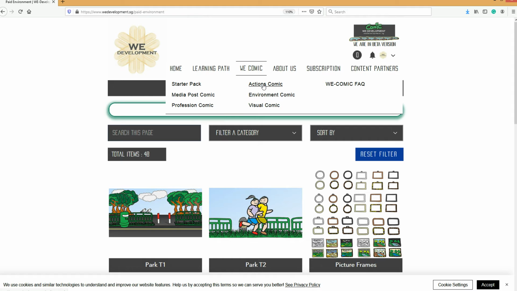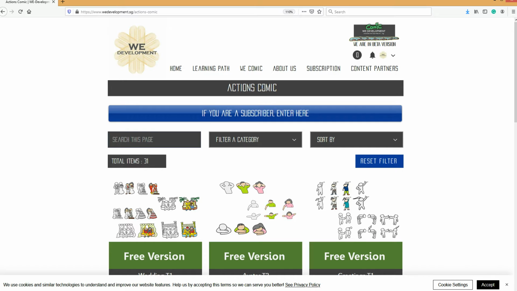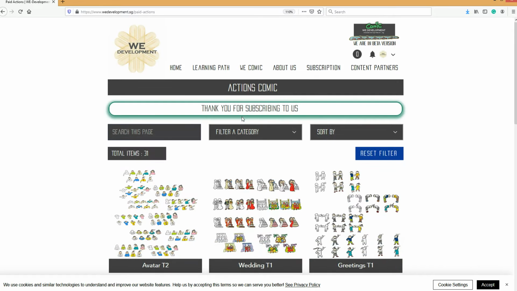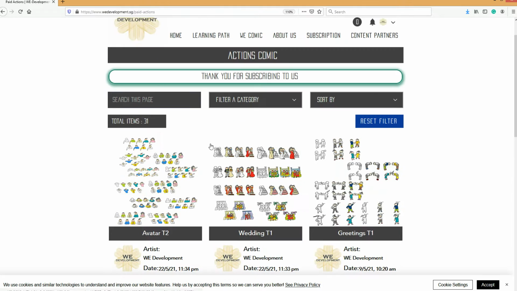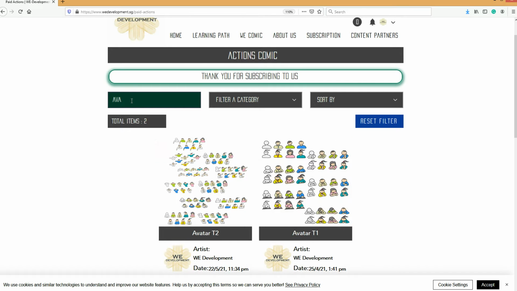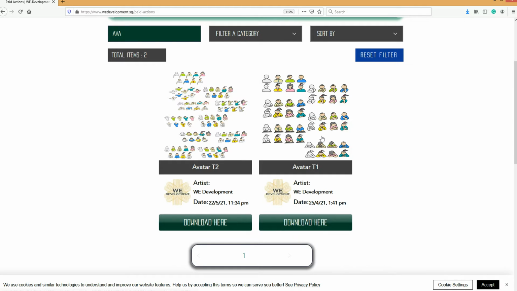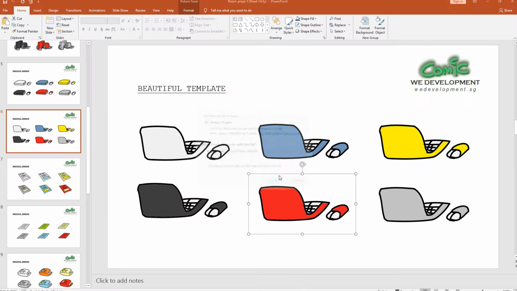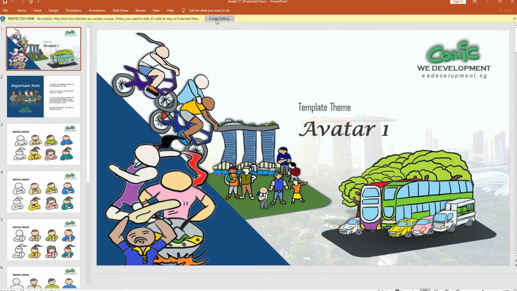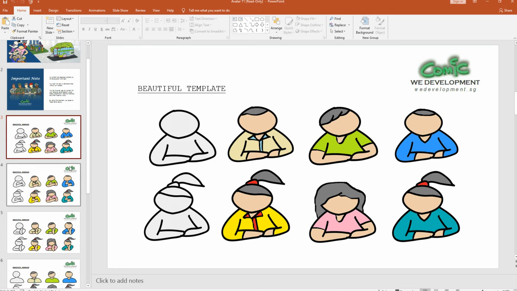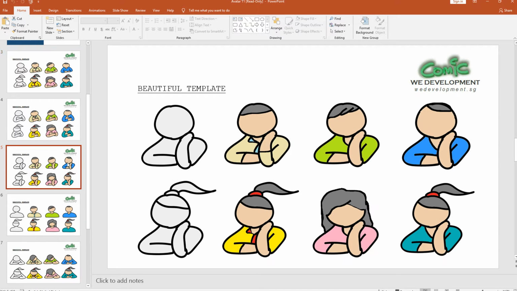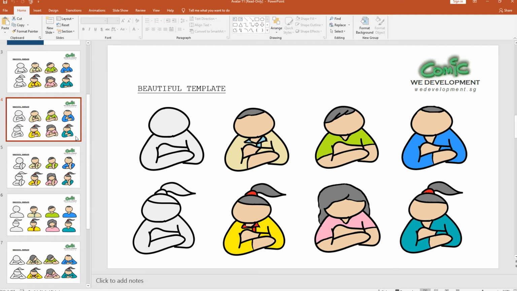I could go to action. Action is where basically all the people and animals are, right? So as a subscriber, I want to get all this color version. I can come here and I will use avatar. If I put it in the search box, then immediately I get this. Avatar is basically a half body size human, somebody sitting down and chit chatting and stuff like that. So this is very useful for this kind of engagement.